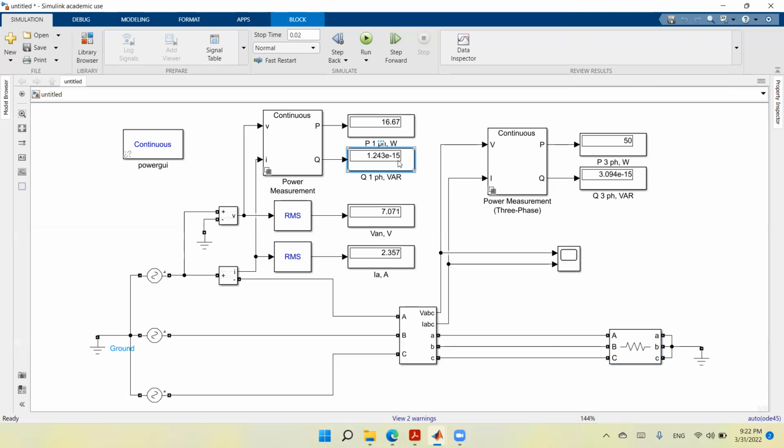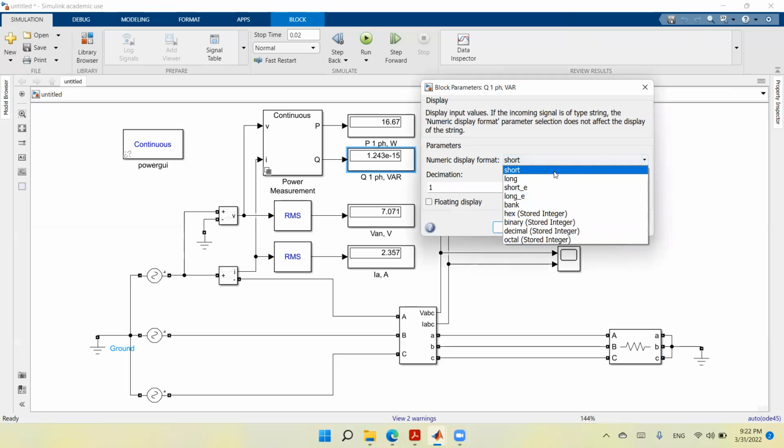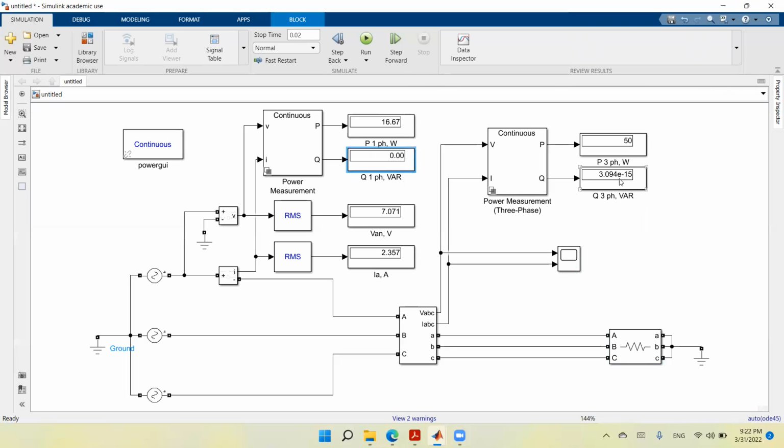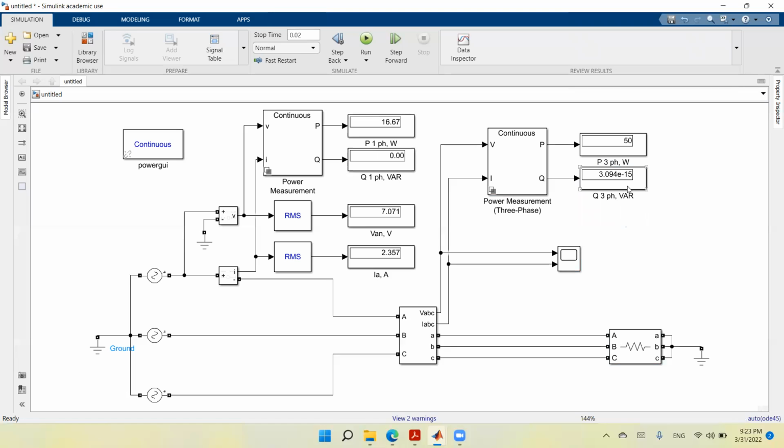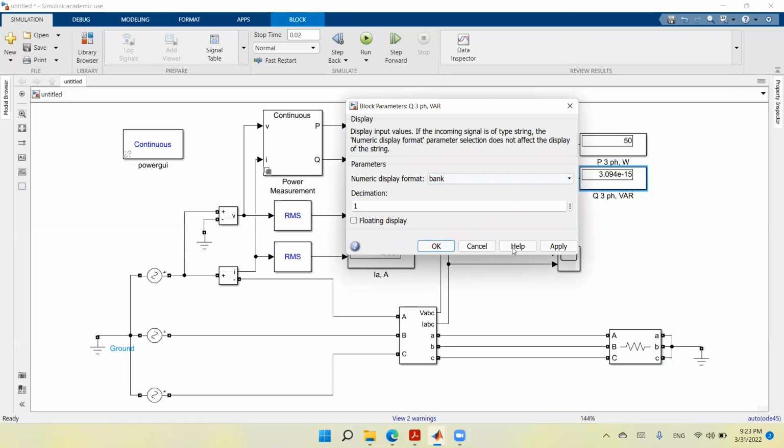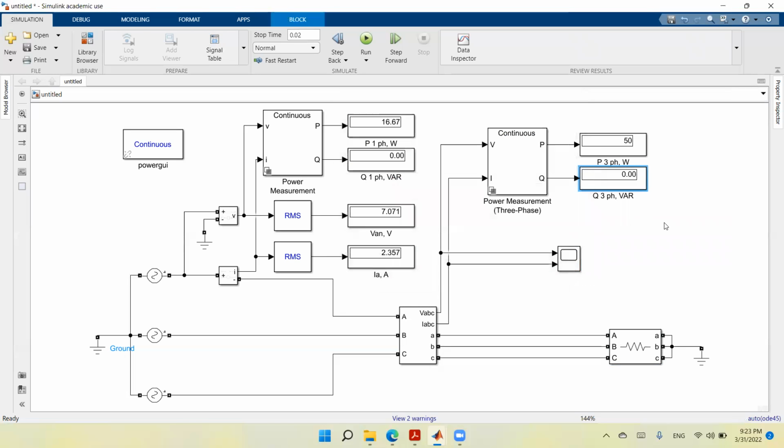Let me change the format for writing. I will use the bank format, which is for money, but I like this format because it has only 2 digits after the decimal point. Let me do it for this, and then we will have the result nicer, let's say. So we see that the reactive power is equal to 0 here and here, because we have a pure resistive circuit.